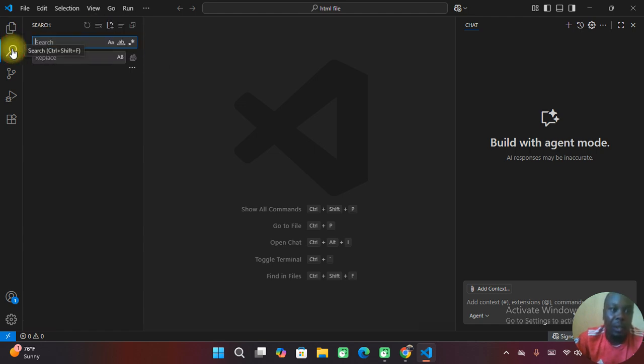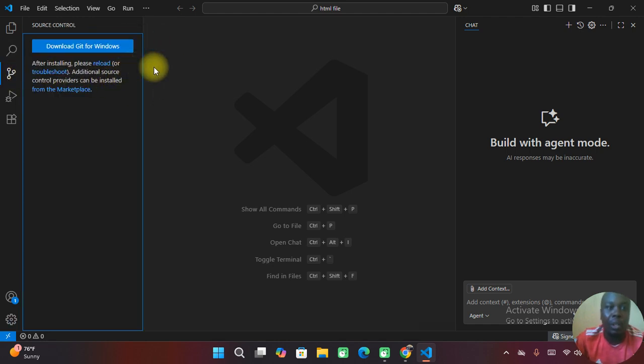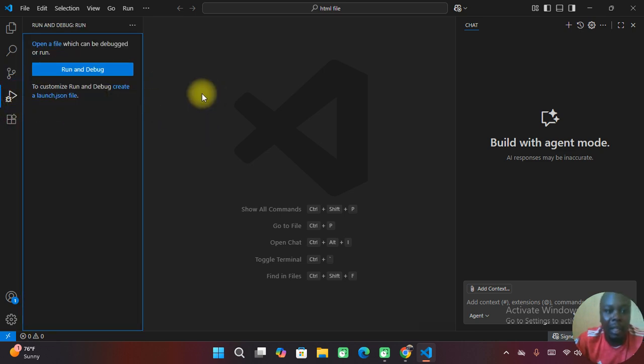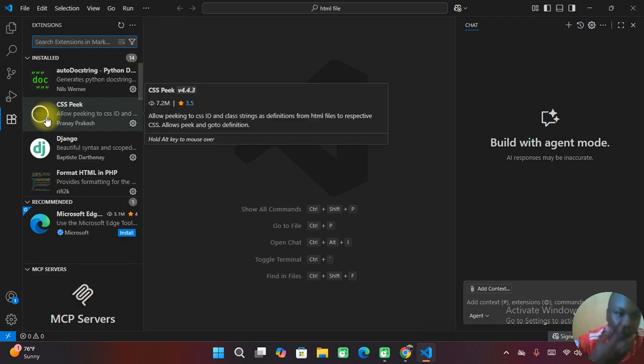This is to search. You can search anything, you can replace anything that you need here. Then this is where, maybe you have a Git account, you want to use it, there's no problem, you can use it here. Now this is debugging, where we run and debug a file depending on your code. Then here, this is where we have all the extensions.